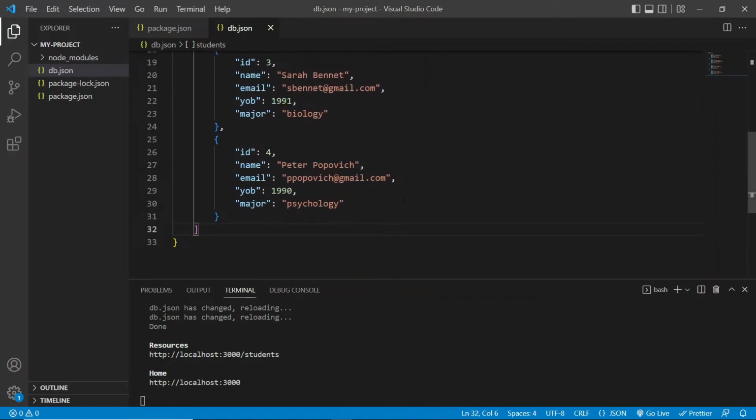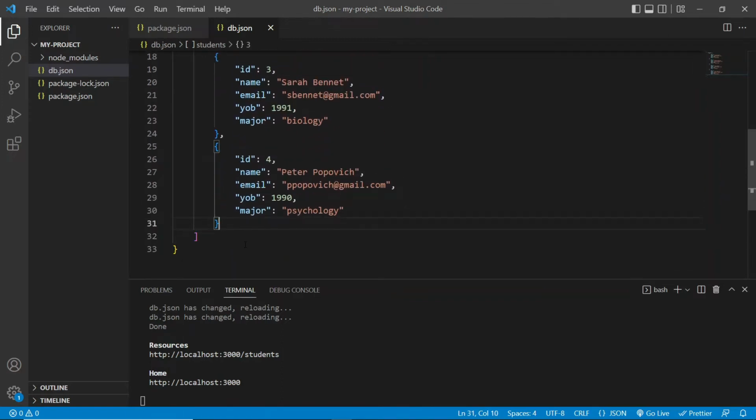Okay, and we also learned how to start up our JSON server and to actually view our data. Okay, so let's just review that. This is actually the first topic that we'll be covering here, how to view all our data.